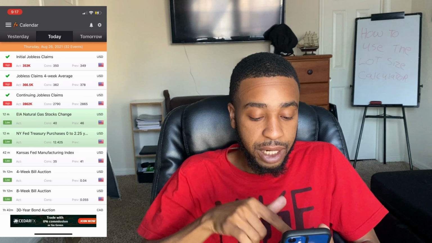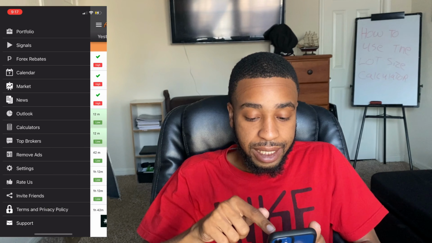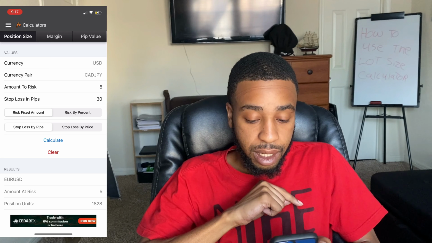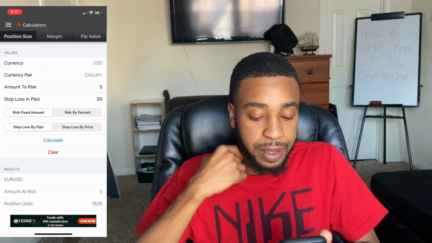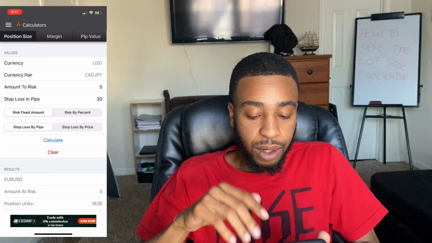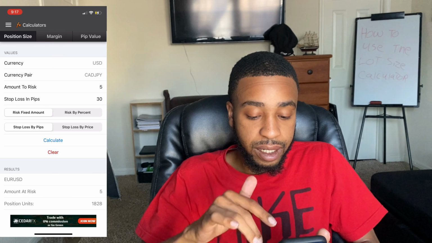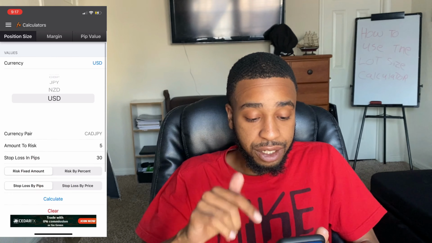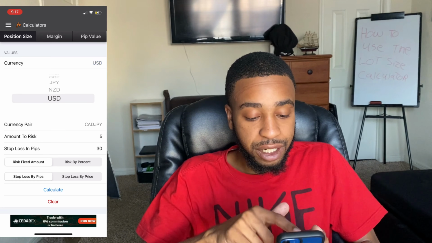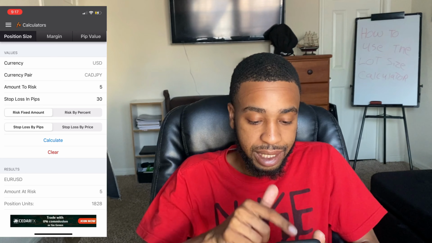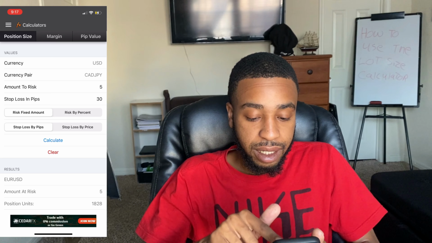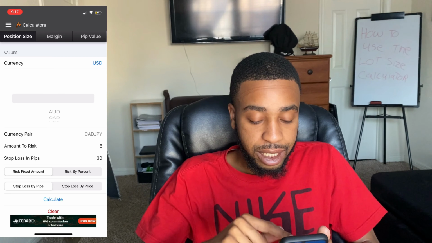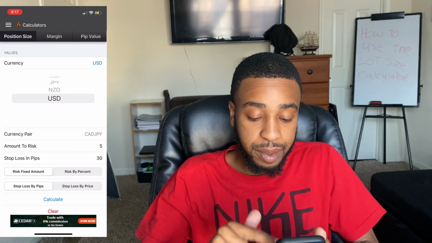When you get to the app, you want to hit those three lines in the top left-hand corner, and then look for where it says calculators. Whenever you select calculators, this is how it's going to work. Under currency, you're able to select the currency depending on the country that you live in. First and foremost, make sure you're selected under position size, not margin, not pip value, position size. Under currency, make sure it is your country's currency. In the United States, that's going to be USD.